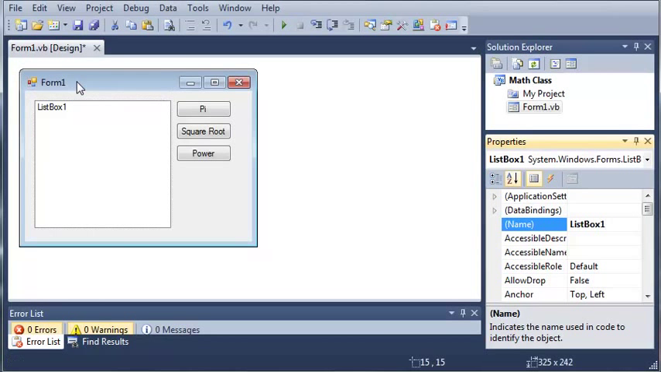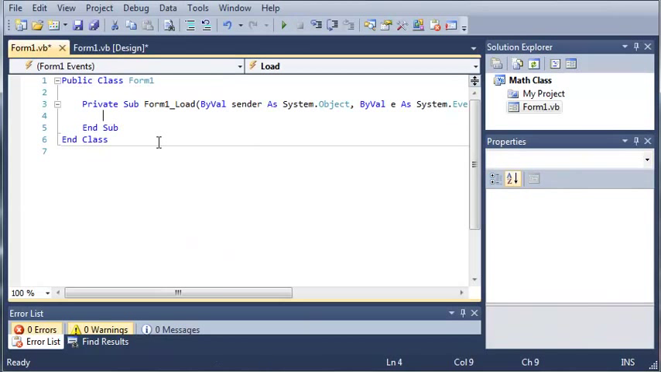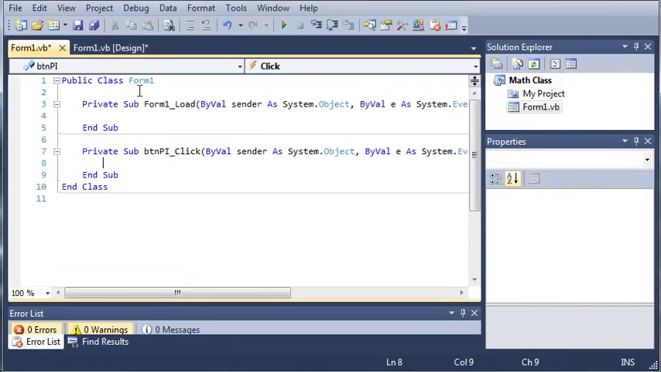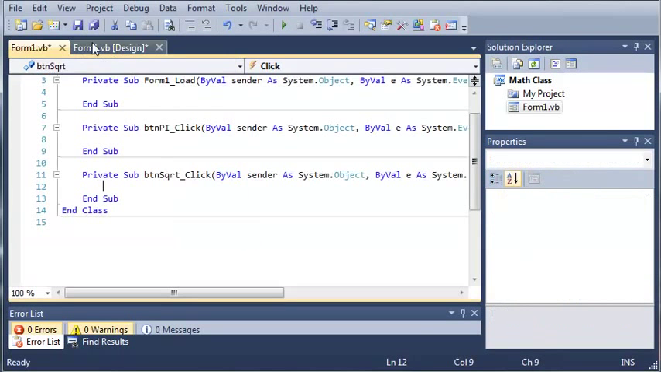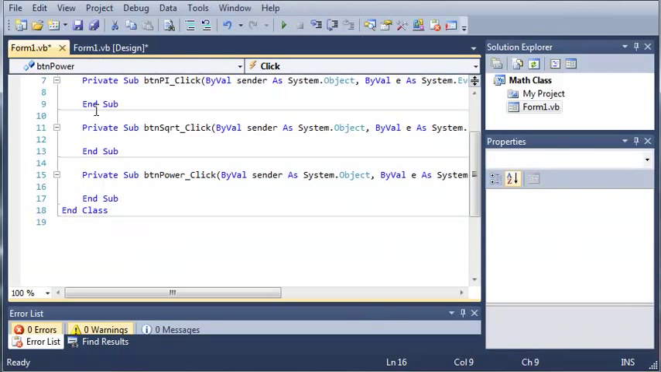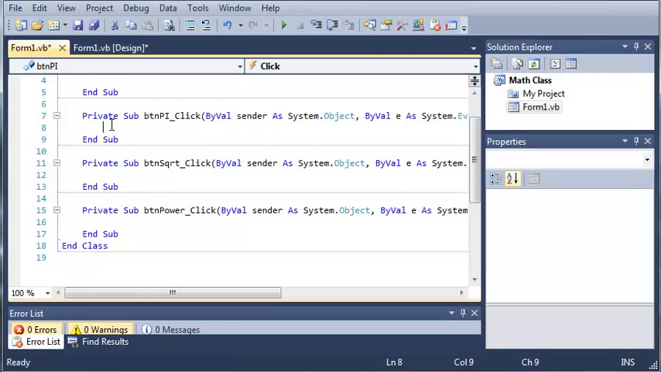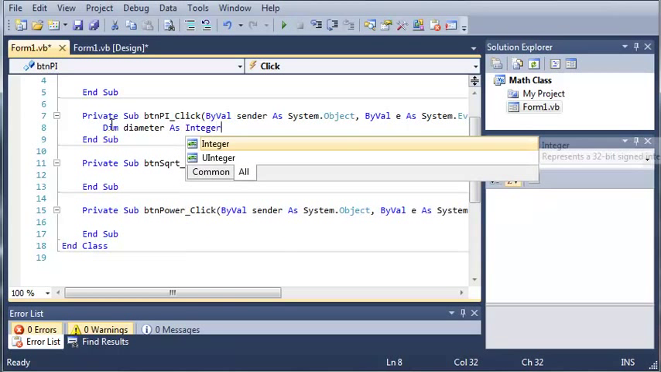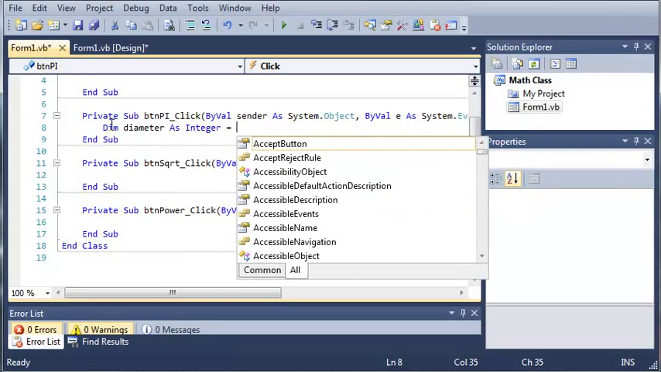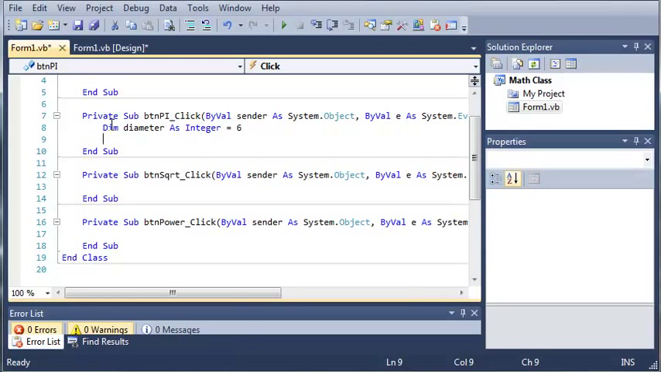So we'll go ahead and double click on Form 1 to open up our Form 1 class. And now what we'll do is we'll create events for each one of these buttons just by double clicking on each one of them, which will make a click event. So now for button pi click, we're going to create a variable. So we'll declare diameter as integer and we'll set it equal to 6.